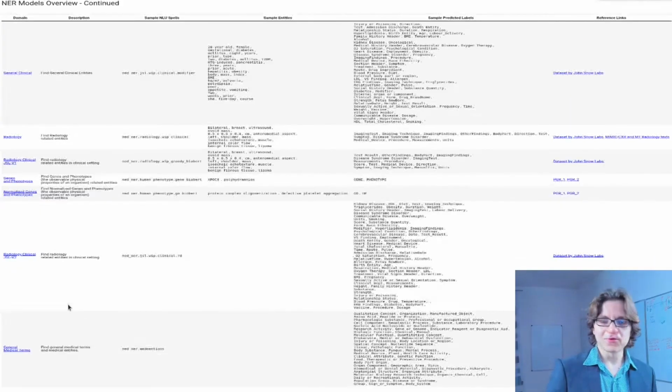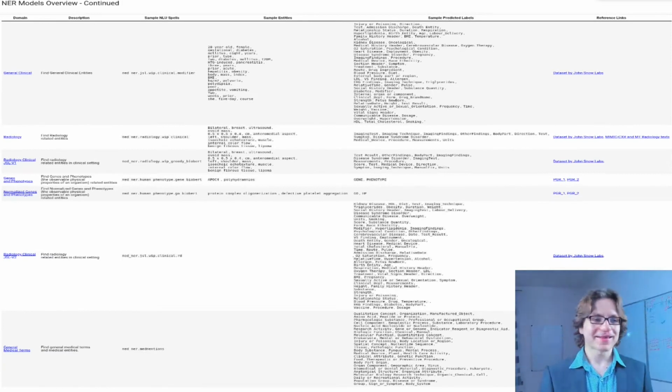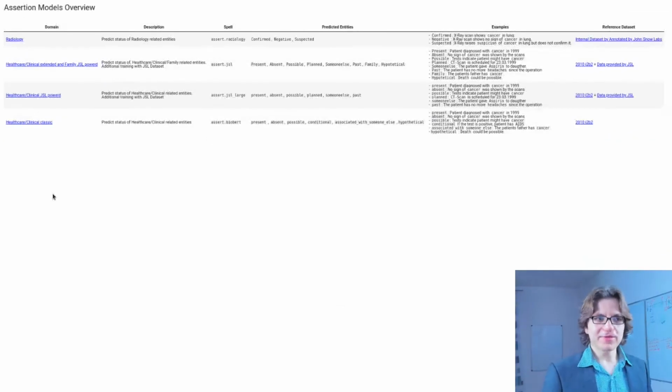There are so many domains that there's even a second page, a second slide, for even more NER domains, where there's the general one and the radiology one and a couple more. But this was it for the medical NER domains. We will see them in action in just a second.